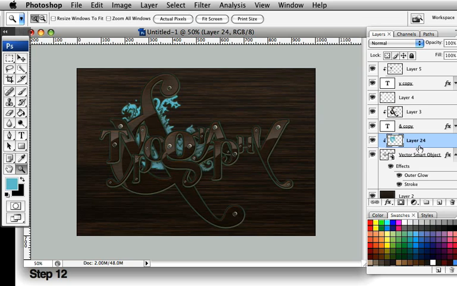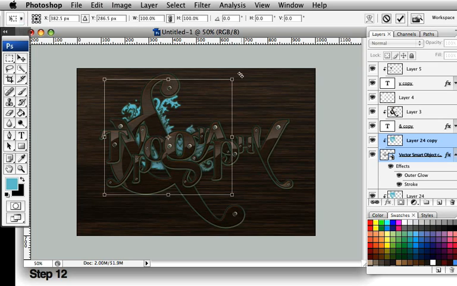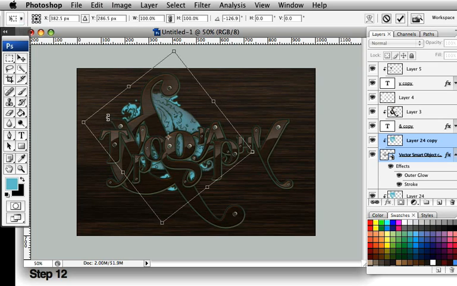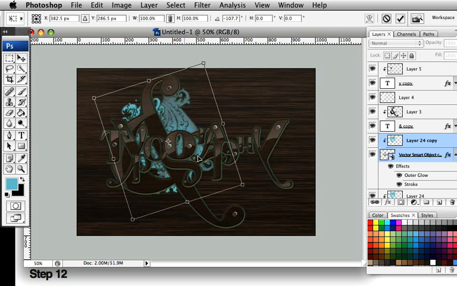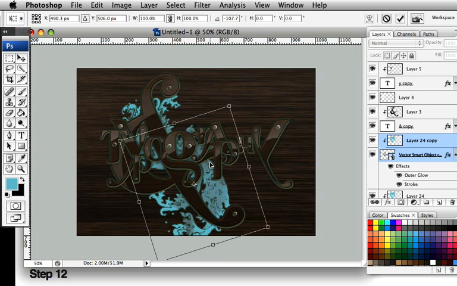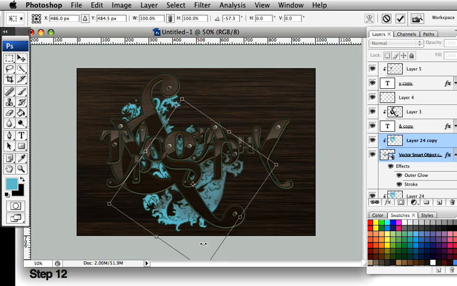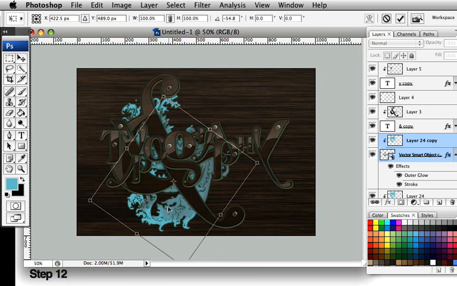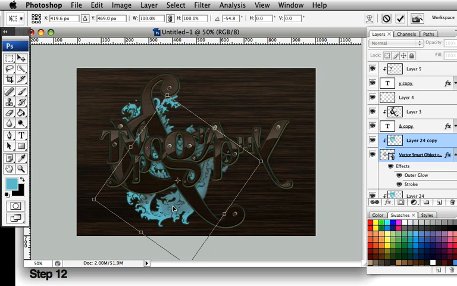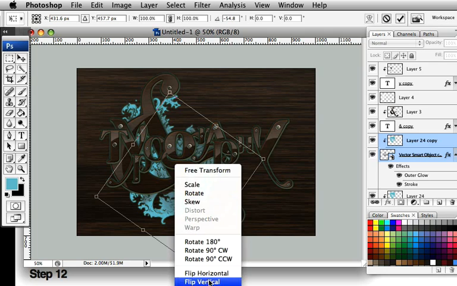So you need to make sure that you copy, if you're going to copy them and move them around, this new clipping layer and this layer. Duplicate that, Command T, flip it round, let's bring that down. Let's flip that horizontally.